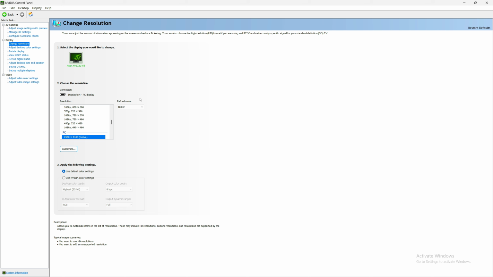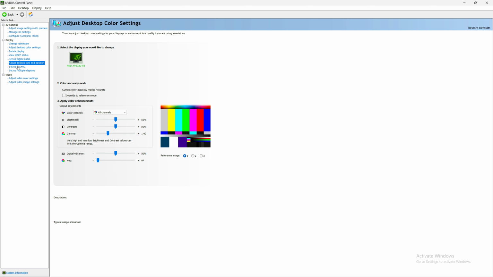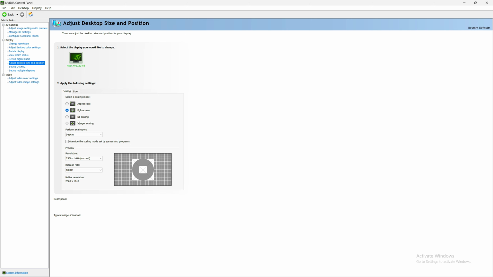Step 4. Adjust Desktop Size and Position next. Go to Adjust Desktop Size and Position in the NVIDIA Control Panel. Set it to full screen and make sure to click Apply. This will allow the stretched resolution to work properly.